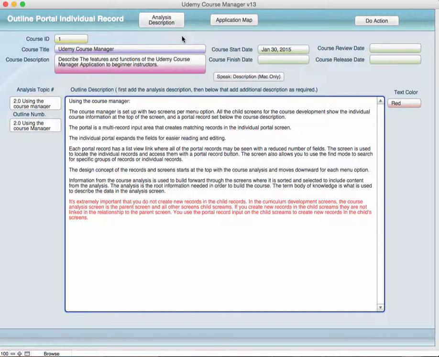On the outline as well, you can read it in the next screen. We're going to go over how you do that as far as getting ready to do your design.